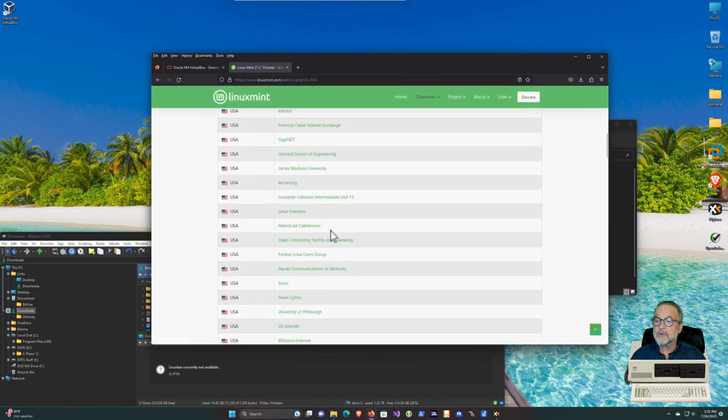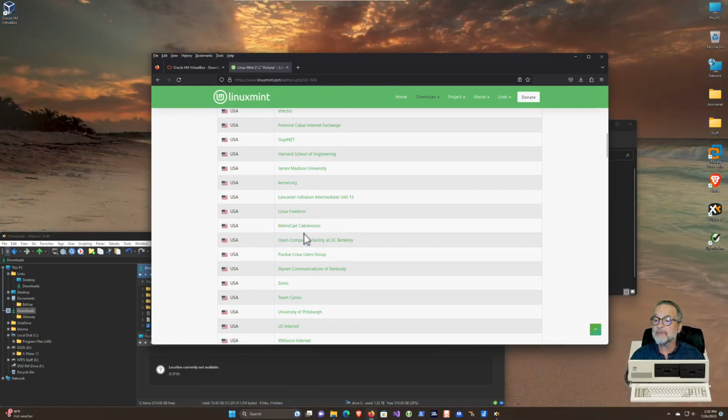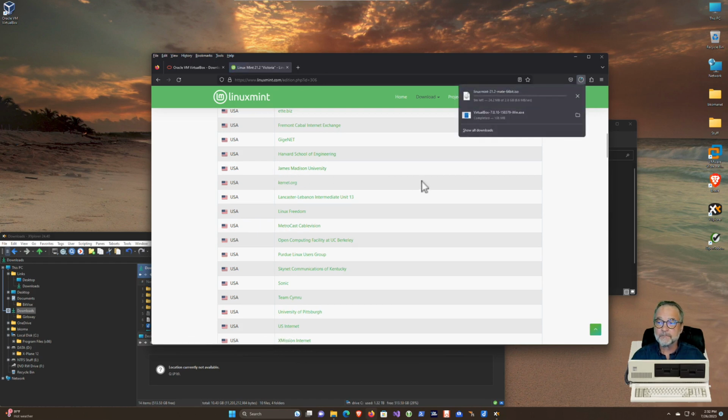Then I'm going to scroll down. We have to find a place we want to download from. Let's do James Madison University. What all these are is locations on the internet that Linux Mint has decided to allow people to mirror their downloads, so it takes a lot of pressure off of the Linux Mint organization. Okay, so we're going to go ahead and let that download complete.